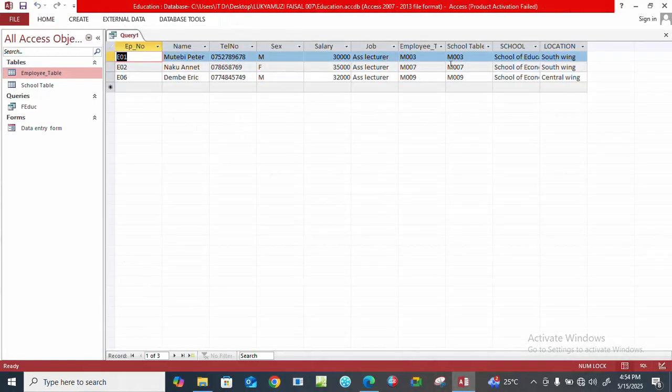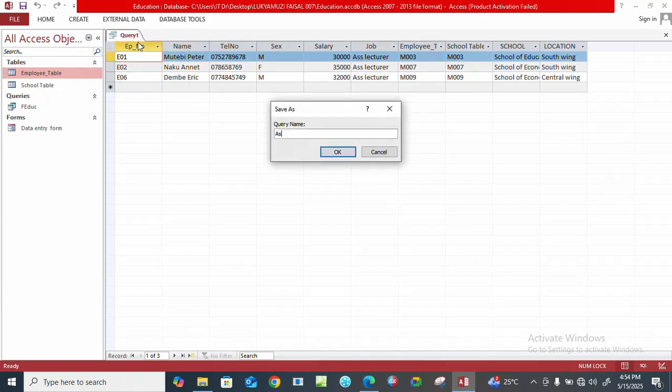Of course, here they will show you all the assistant lecturers and their school. These are School of Education, others work in School of Economics, others in South Central Wing, as you can see. So here we save it as assistant lecturer, then we click save.